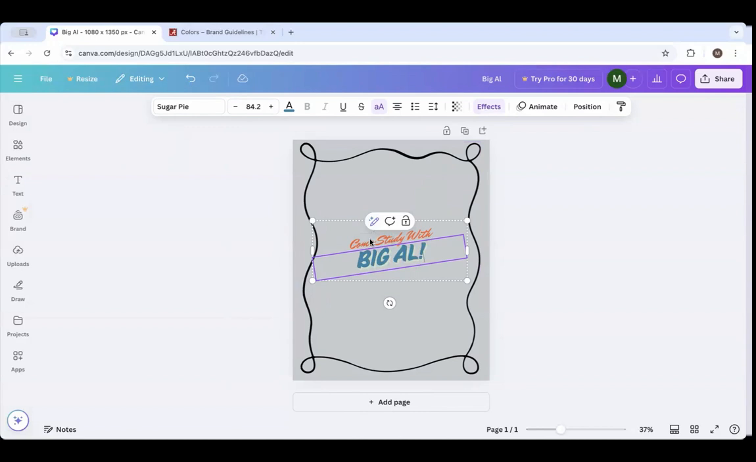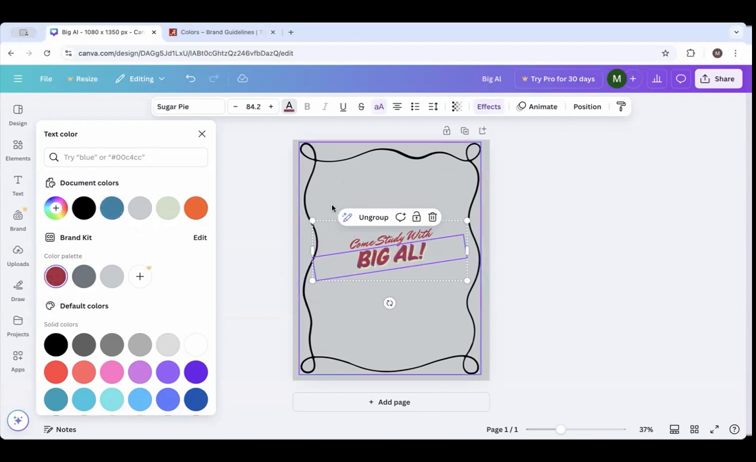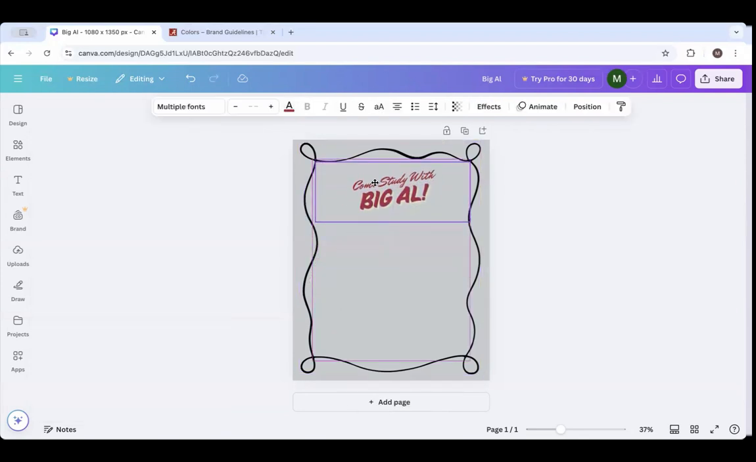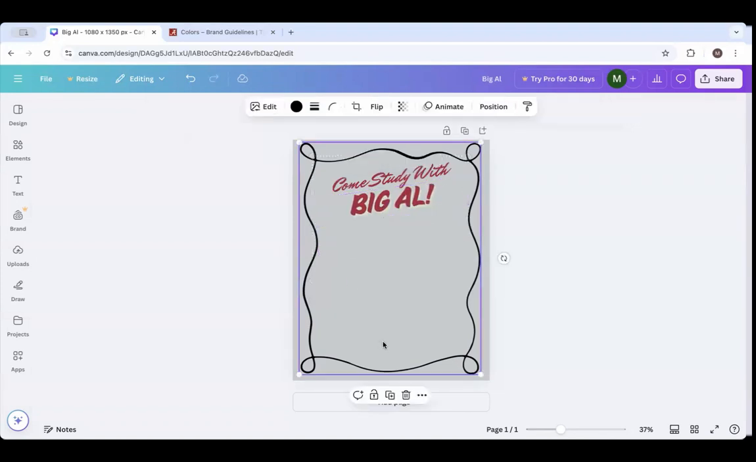Now, before I move off of this, I'm going to go ahead and change some of the coloring here. Let's make this more crimson. Make this our crimson as well. Then I can move this up. I can increase the size if I feel like I need to make it stand out a little bit more. So you can customize this all you want to make it fit your program.